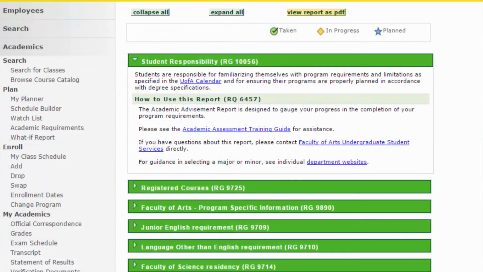At the top you will notice three buttons: Collapse All, Expand All, View Report as PDF. All requirements that have been completed are collapsed by default, so they will be closed if you've already finished them. Any requirements you still have left to complete will be open.